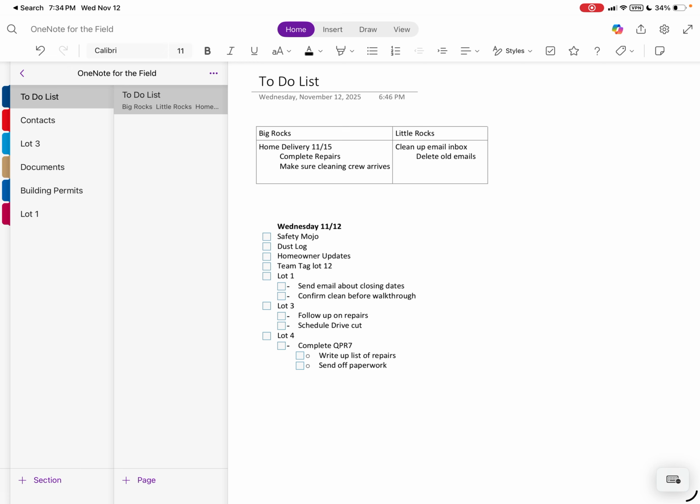So that would be extremely useful for your daily tasks, just to make sure and keep you on track. I know it's easy to get sidetracked with a lot of trades out there.